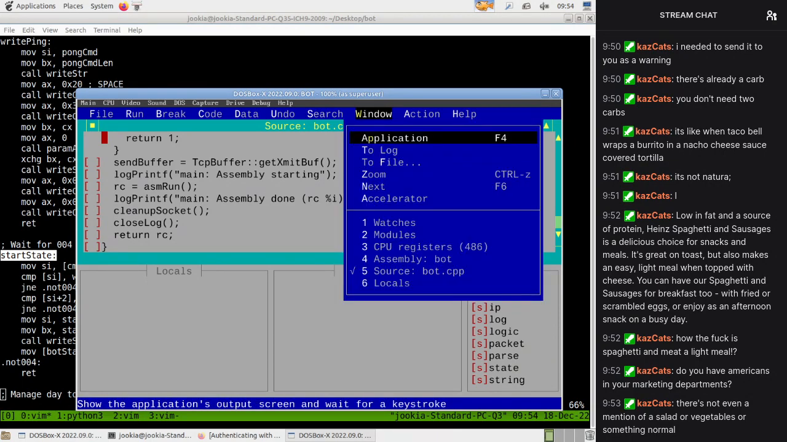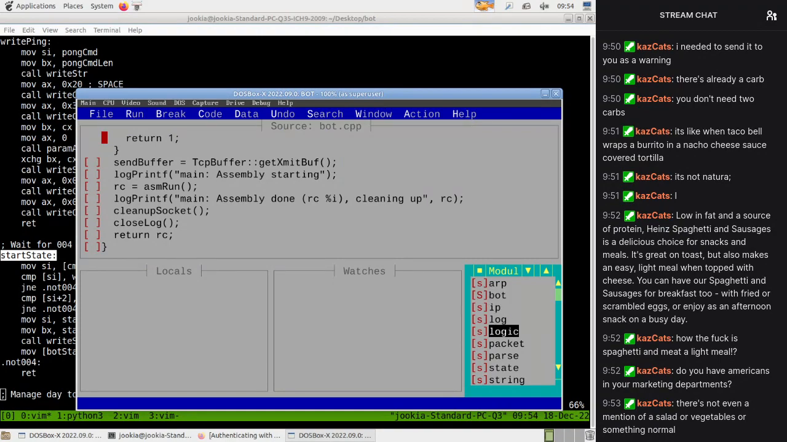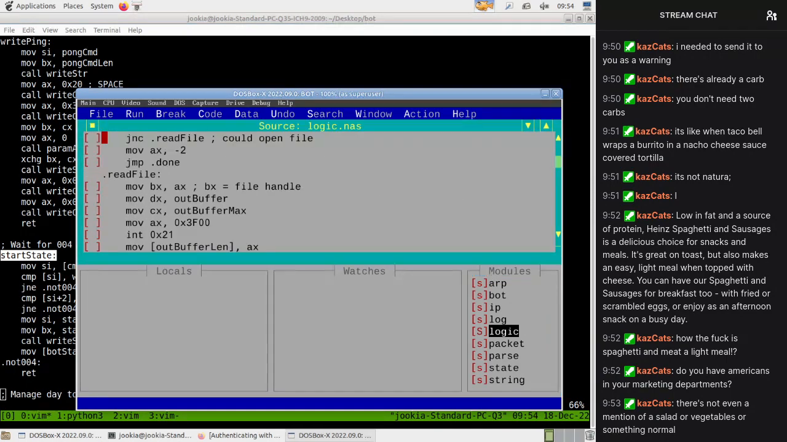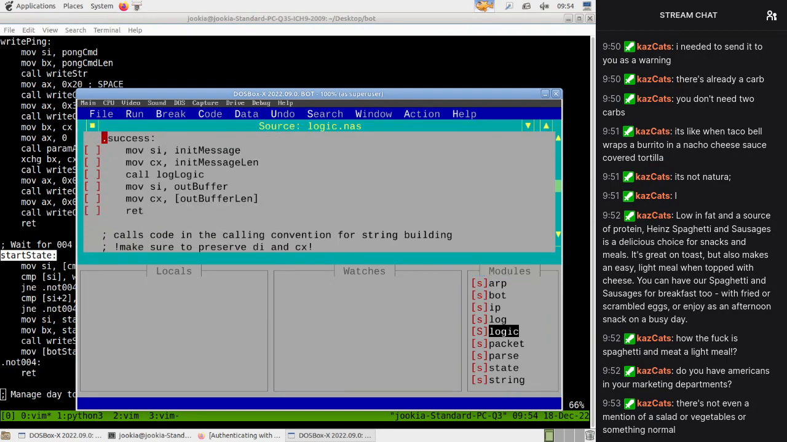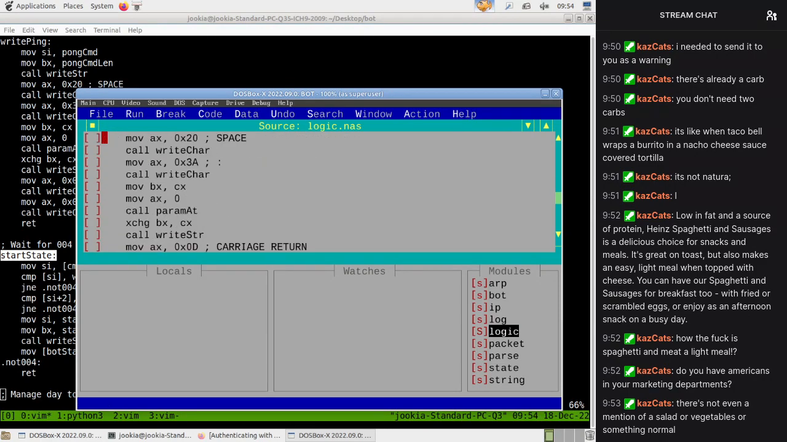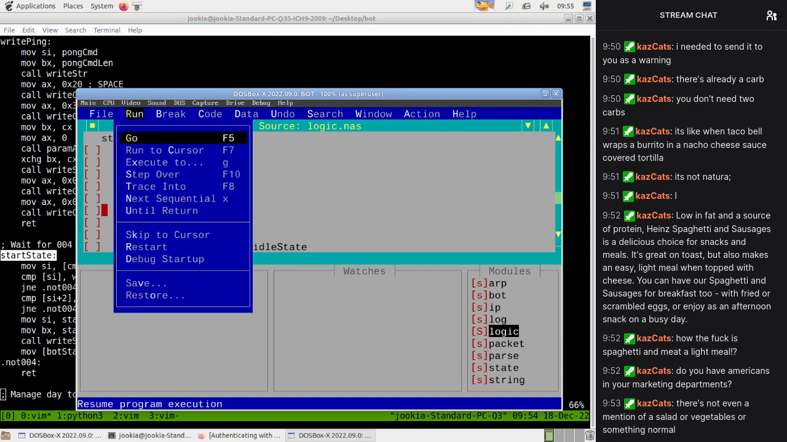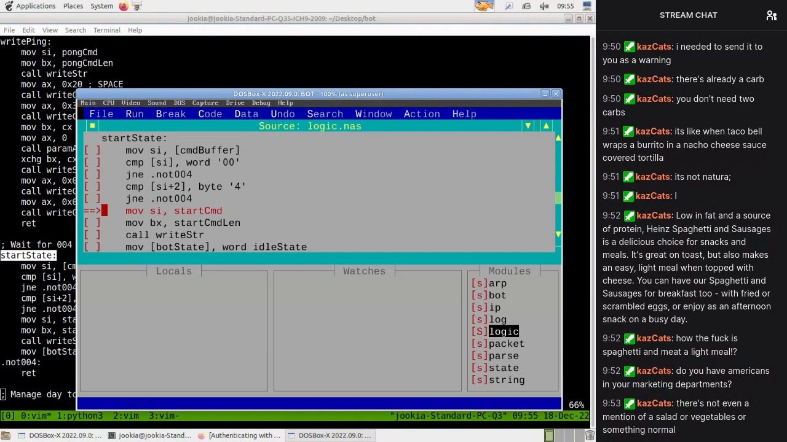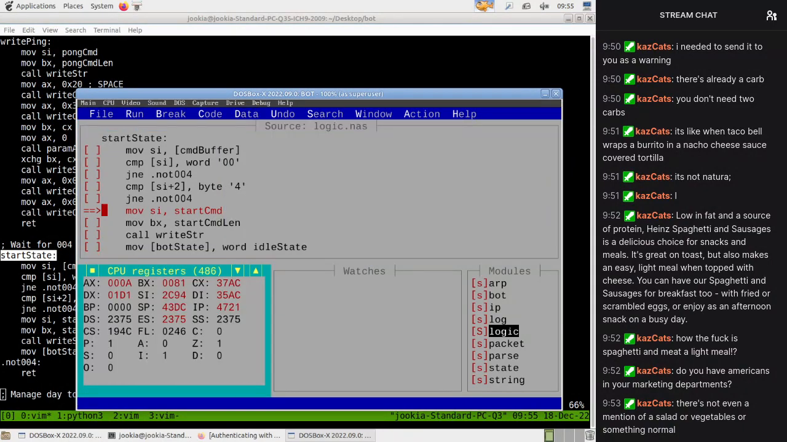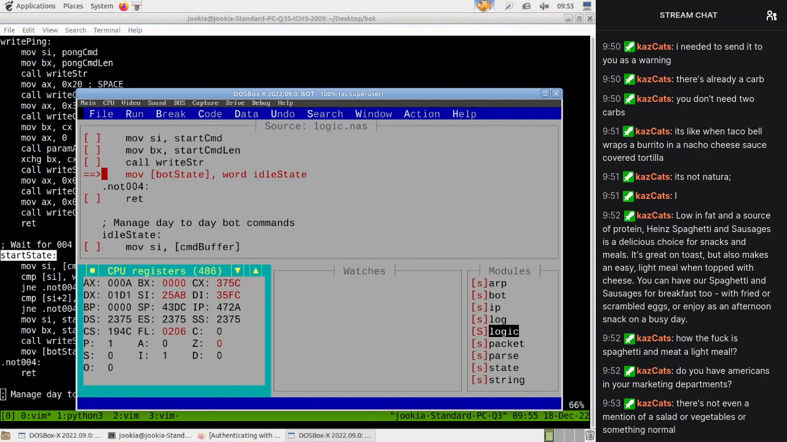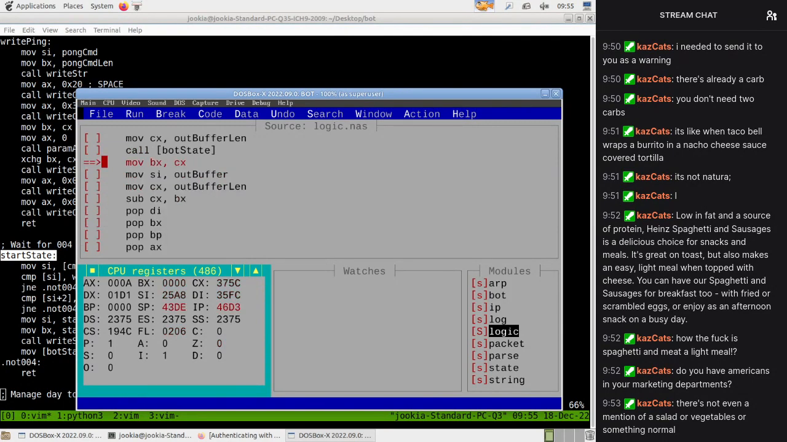So let's go to our modules. We'll go to logic and we will run until we get to the 004 thing, which is here. Let's run to the cursor. So let's check our registers. We write the string.